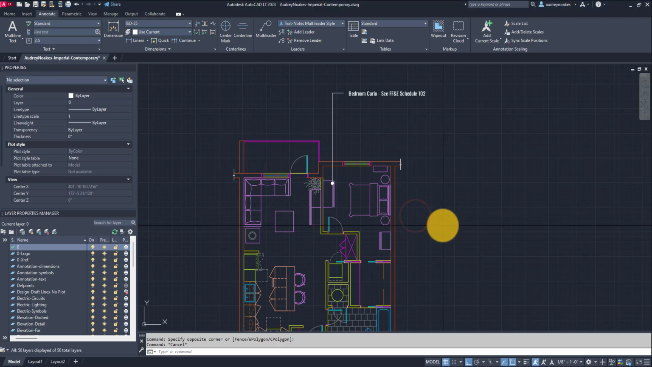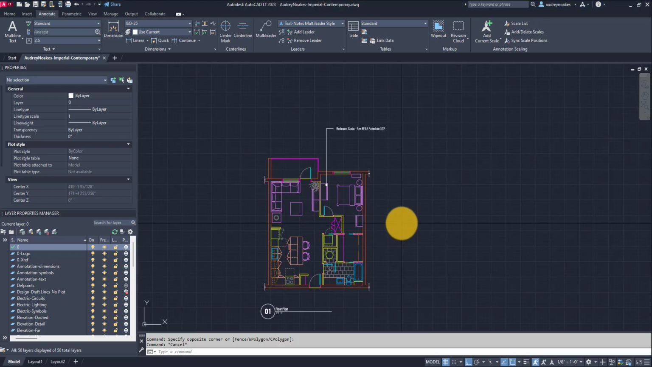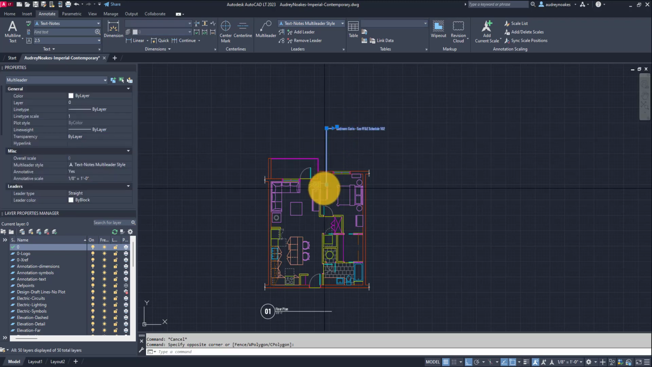Hi everyone! In this video, we're going to go through how to add annotations in AutoCAD. So adding in bits of text with these lines and leaders and points to parts of your drawing with the multi-leader command.